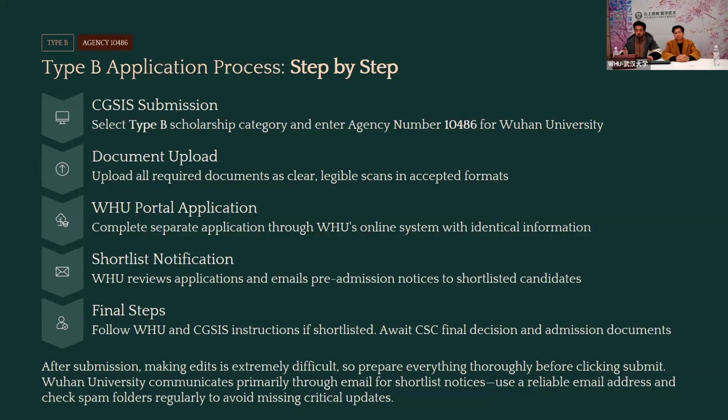Upload all required documents, clear, and the scan should be proper, and then you have to read the information on what kind of format Wuhan University and CSC accept. And I highly suggest don't use your mobile phone to scan the documents. It's not acceptable because your documents may be unclear and it could be a problem for you. So go to a proper scanner shop and scan all your documents.